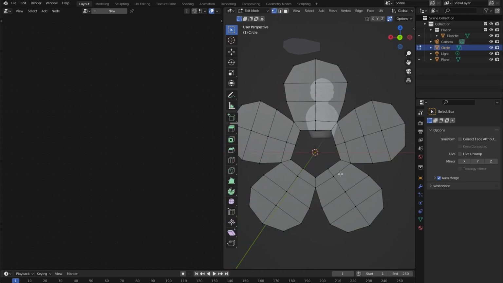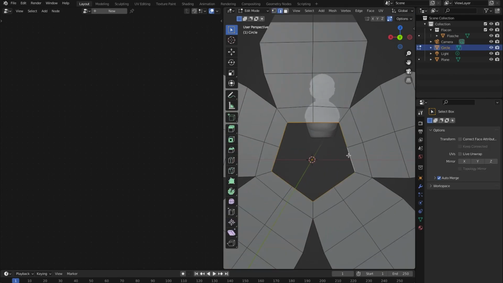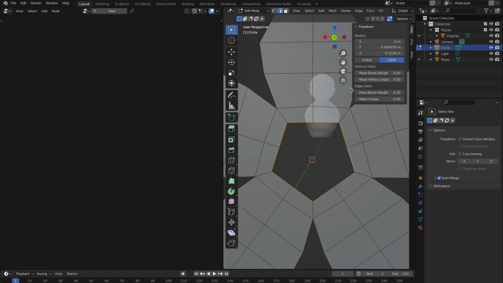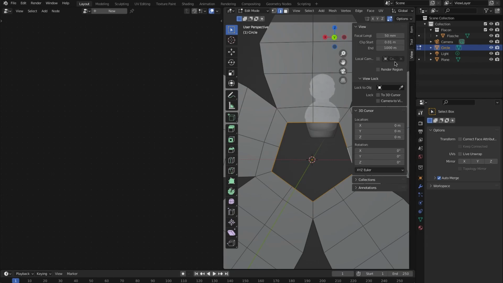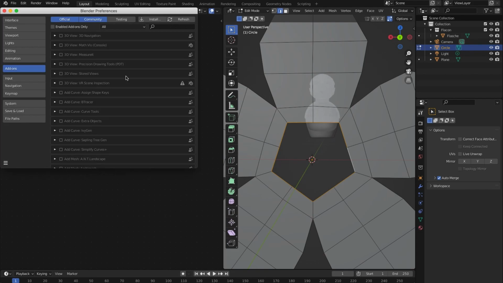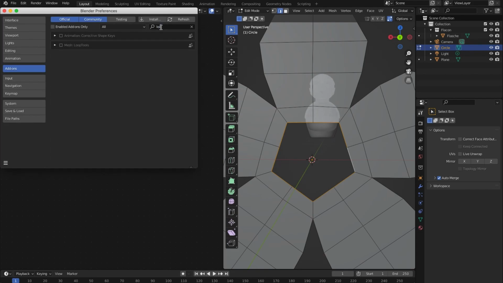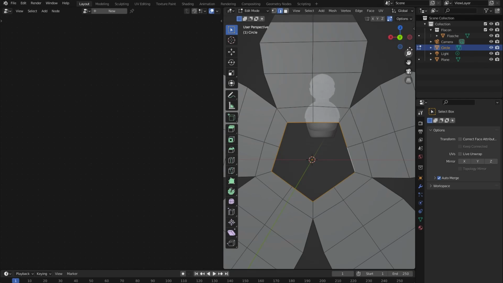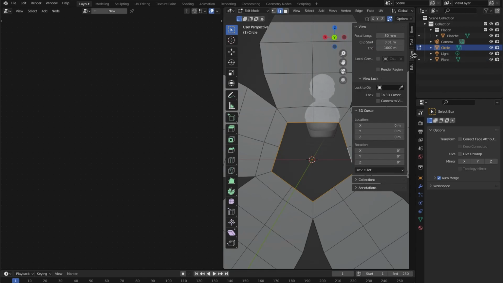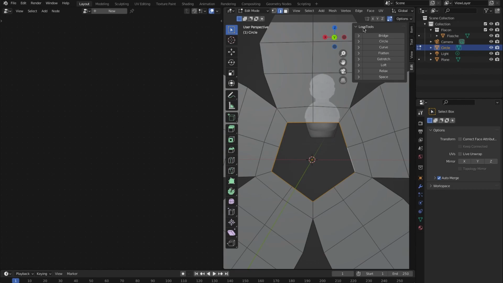Now go back into edit mode and select an inner edge loop. And the best way to make it circular would be to use the loop tools, and you will find them under the add-ons. Just search for it and activate it. And if you then hit the N for the N panel, then you can access the loop tools, and there you need the circle function, and that will give you a perfect circle out of your selected edge loop.